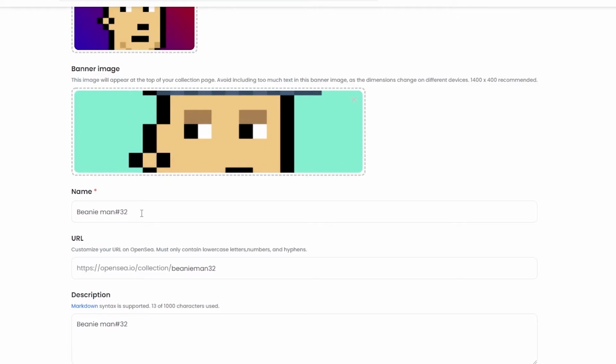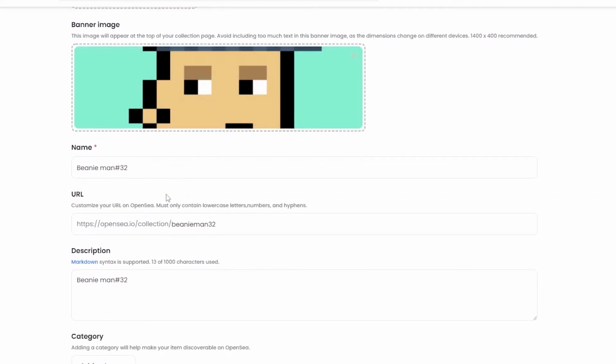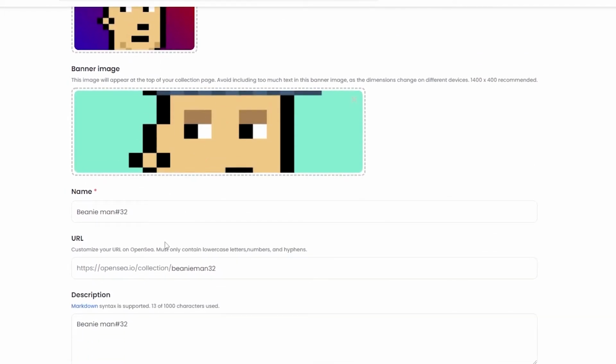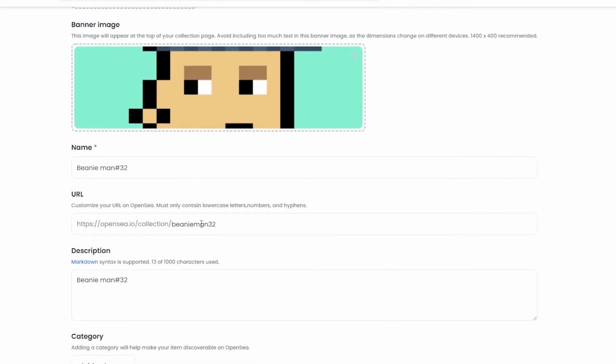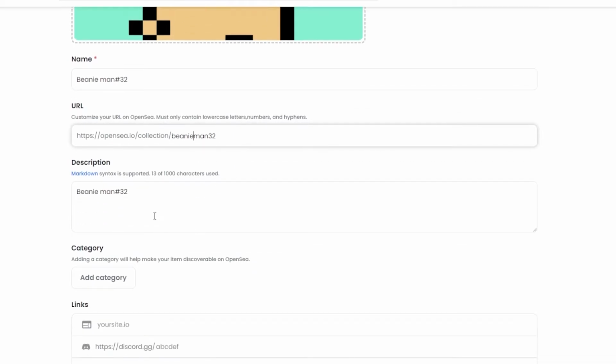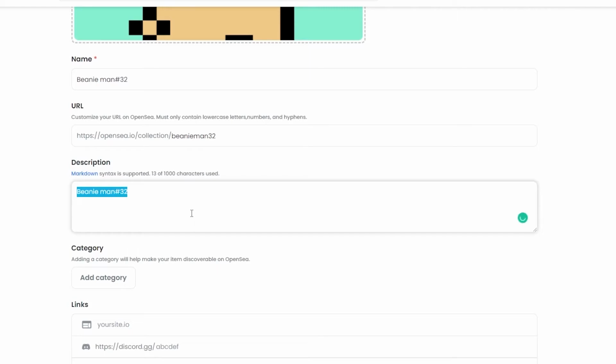This is basically my older collection. I'm just showing you guys how to do it so that I don't have to write all of this again. And over here you can add your URL, as I said before. Just simply click on it and add Beanie Man 32 or the name of your collection at the end, so that it becomes a URL. Then add a description. Now here I just wrote this small word, but you don't have to worry about that. You can write whatever you want.